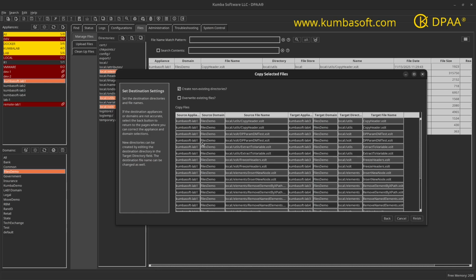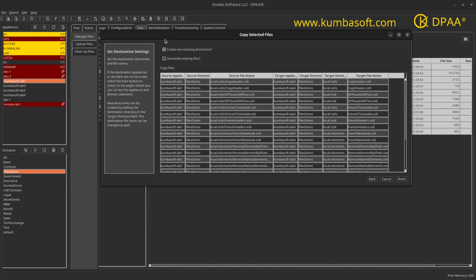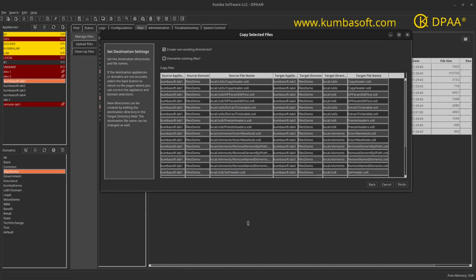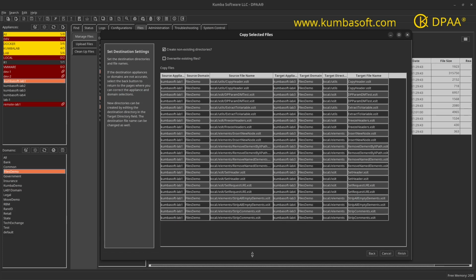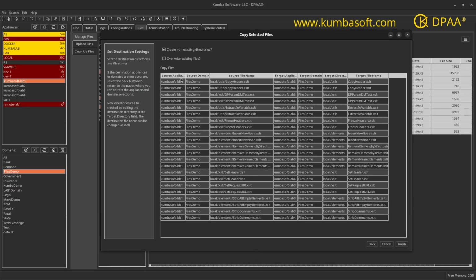I'm going to click Next. You can see how it skips that other screen to select directories. And then I can see the entire screen or a picture of what's going to happen when I make the copy. Now we have the ability to create non-existing directories, which in this case we would want to do because we know those directories don't exist in the new appliances.